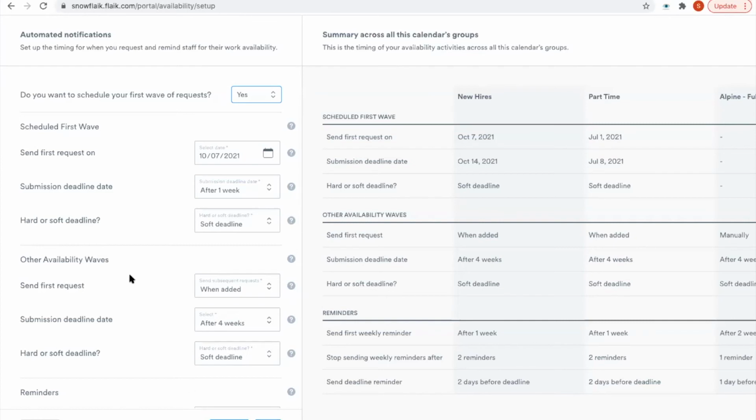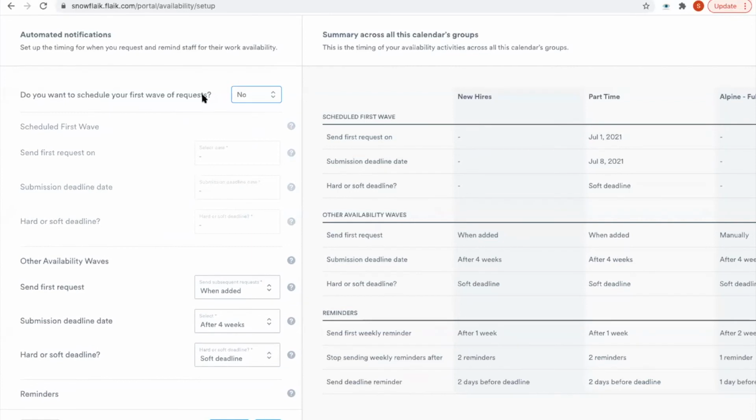If you are new to this process and you've never done it before, I do recommend doing a manual send out first. So you can choose no, I don't want to schedule the first wave of requests. And when I add people to the group, I can manually send out to those that I'd like to. That's just to ensure that you aren't sending any emails out prior to you being ready.